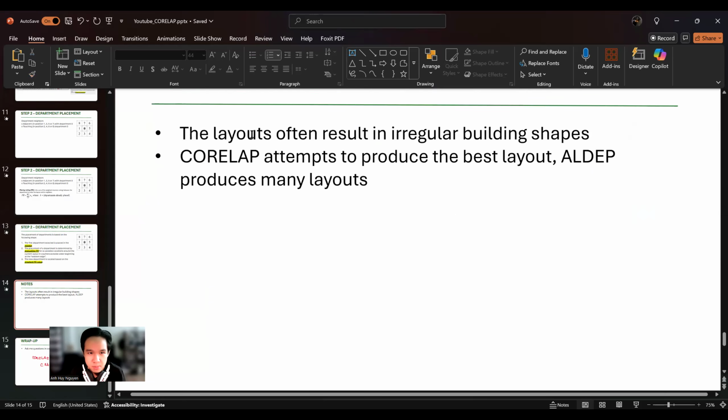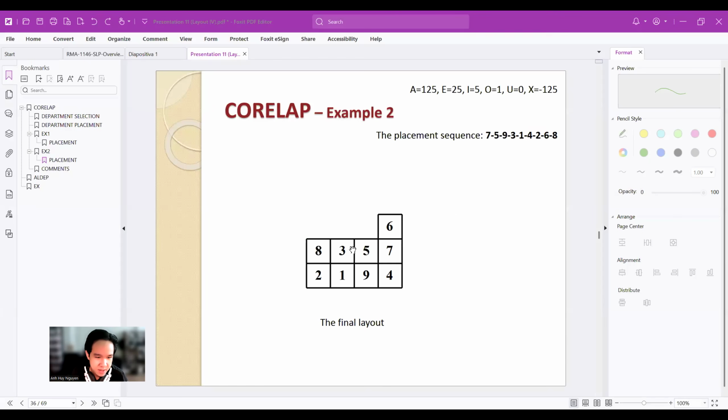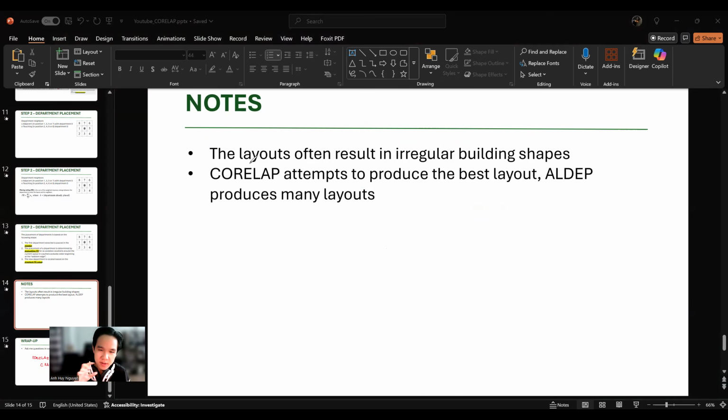Some comments about this algorithm: the layout often results in a very irregular building shape. So for example here, this is still a normal layout, not that strange, right? So you can have a building that looks like this, but sometimes the shape is very strange and weird. So don't worry, it's a feature of this algorithm. It's not a bug.